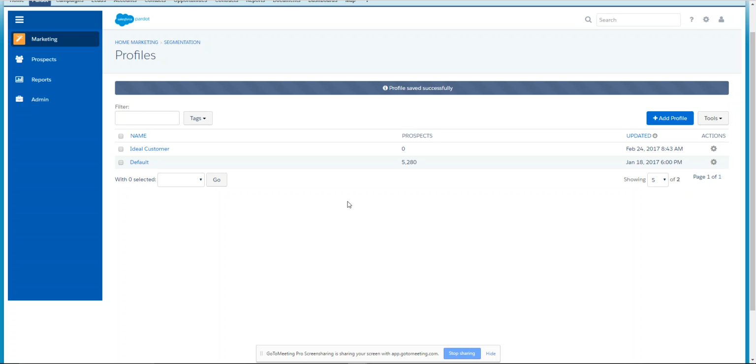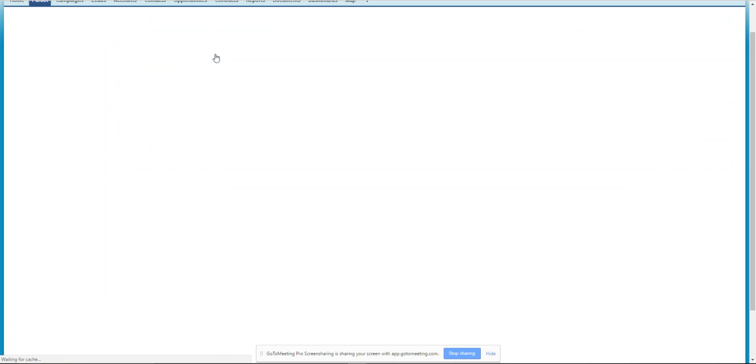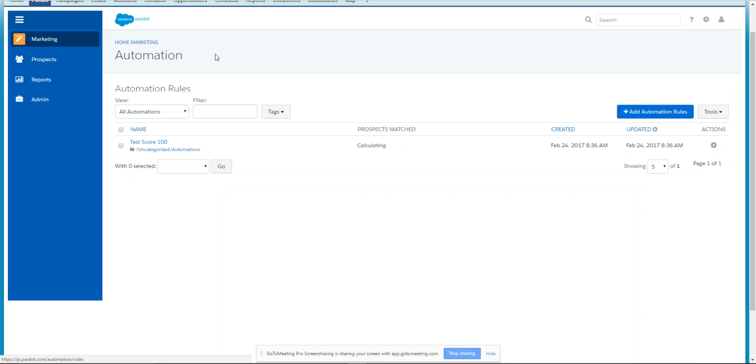Every prospect comes with a default profile, and automatically prospects are assigned to that. But I like to create your own and then move those prospects to the right profile. The next thing you do is create automation rules that assign the grade to the prospect. This is where we'll break it out into A, B, and C.